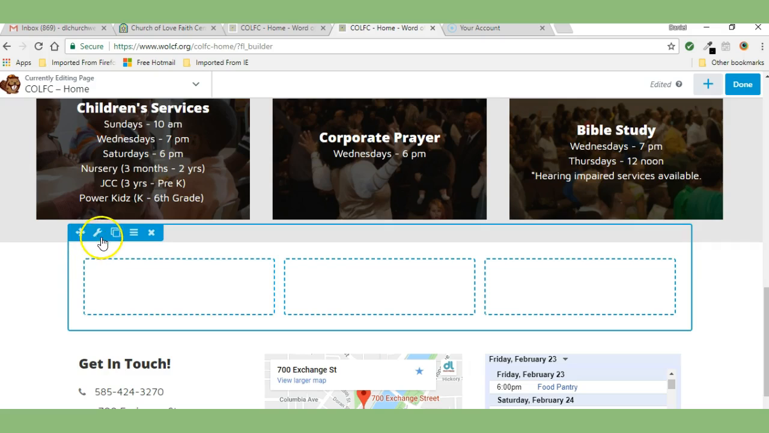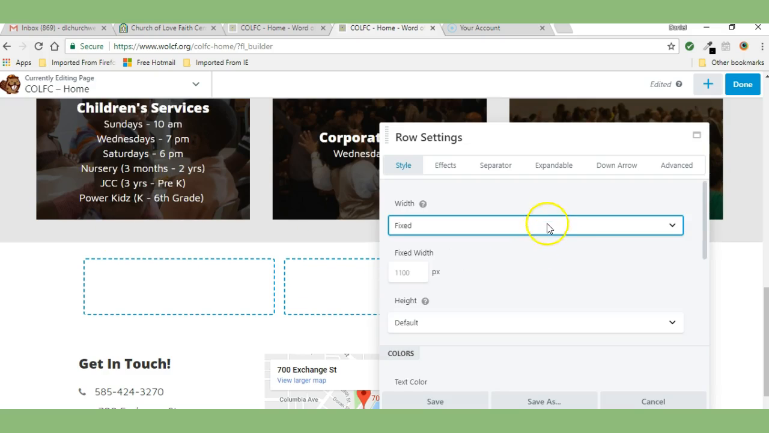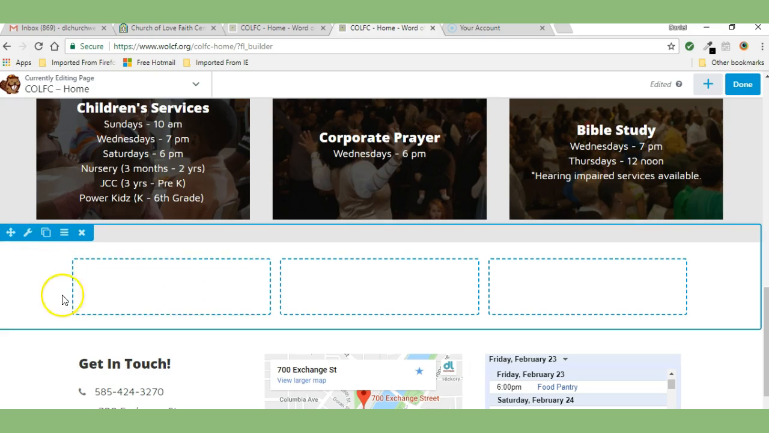I want this to go full width, so anytime I work in a row or in a section, I'm going to click on the wrench here. I'm going to click on that wrench, and that will give me a whole bunch of different options. Right now it says this row is fixed width. I want to go full width, so I click on here and choose full width. And click on Save, and now you can see that this row is now full width. Still has the 3 columns in the row.